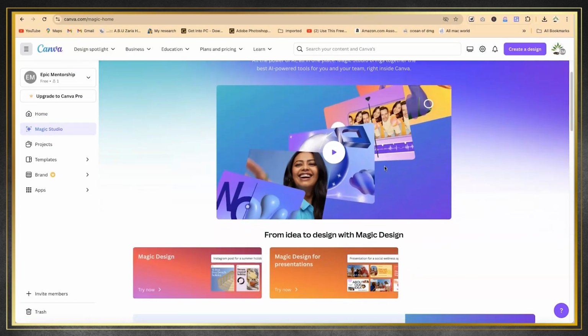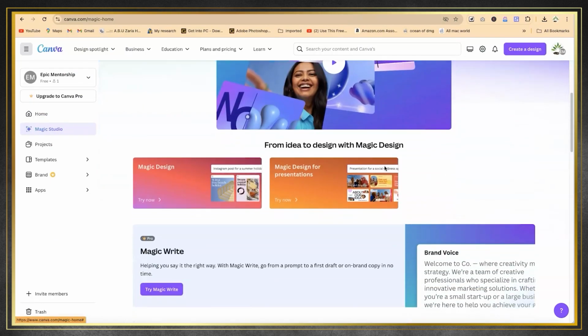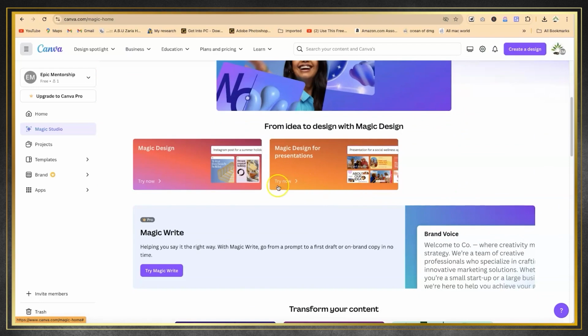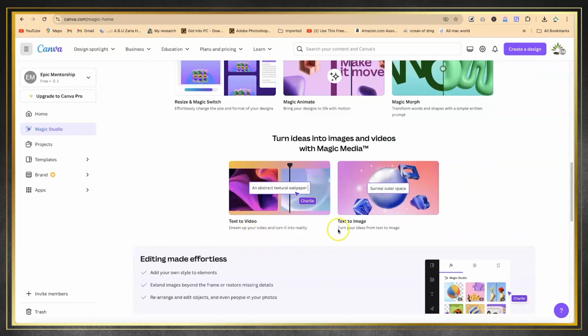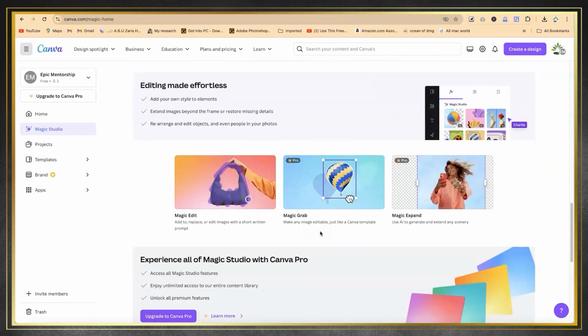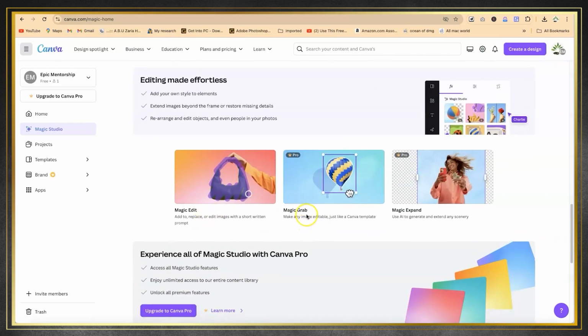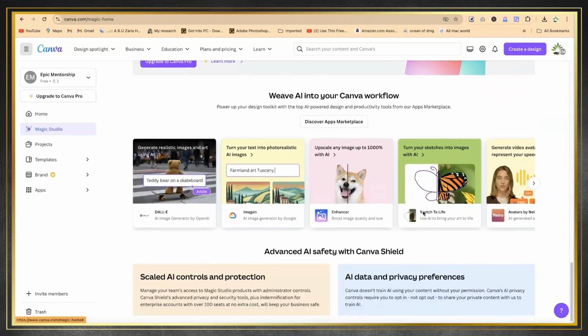So there are lots of magic designs that you can use. Magic design for presentations, magic write, you can see resize and magic switch, magic animate things. You can do magic morph, text to video, text to images. You can see quite a number of them over here. Magic edit. The one that I like the most is this one, magic grab. You can grab an image or a subject within an image and move it around very easily. Magic expand, and so many other ones.